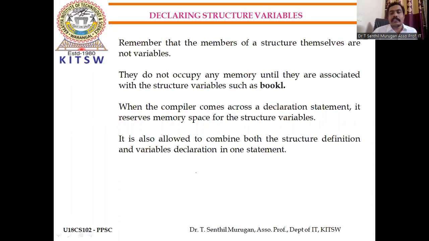Okay, so we have seen declaring structure variables, and now how we can access them. For example, when the compiler comes across the declaration statement, it reserves the memory space for the structure variable. What I said previously is that the operating system allocates memory when we declare a variable in normal cases. But in a structure, when we create the variable, only then does it allocate the memory. So when the compiler comes across the declaration statement, depending on how many variables there are, that many times the total size of the structure will be allocated.